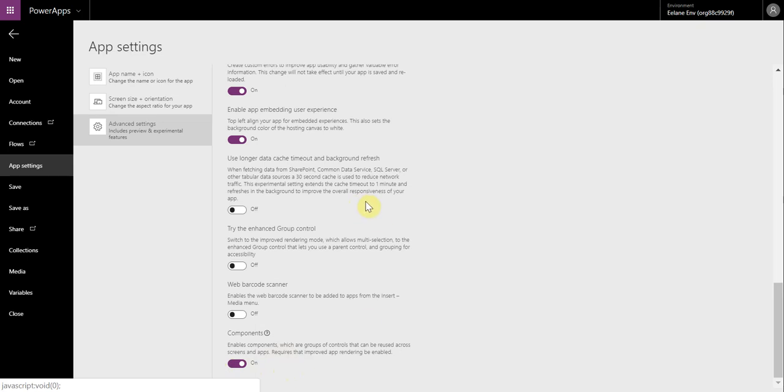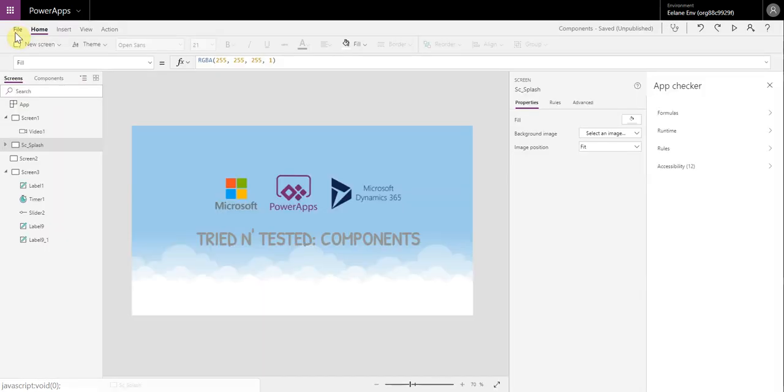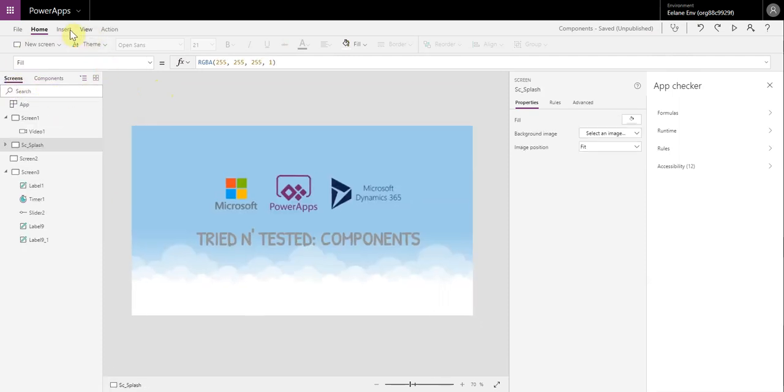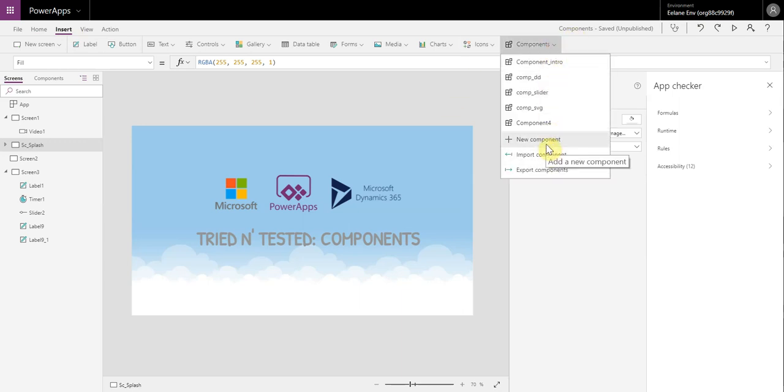So now when I go back, you look at my screen here, I have a new tab called components. This is where you can add components. And then if you go to the screen and go to insert, you'll be able to insert new components, which brings you back to the component screen, or you can even add existing components that you have created, and import and export the component.